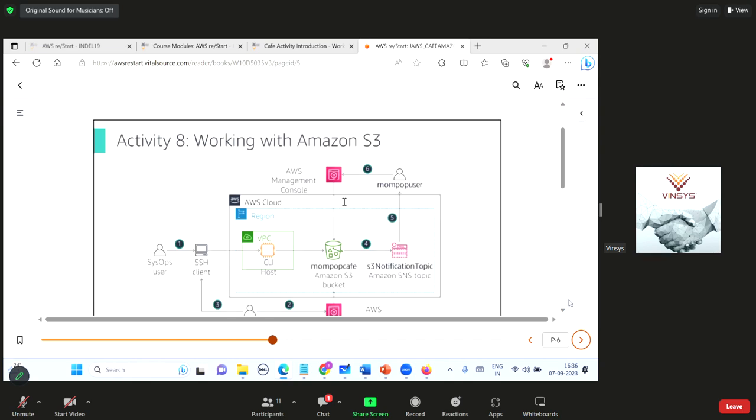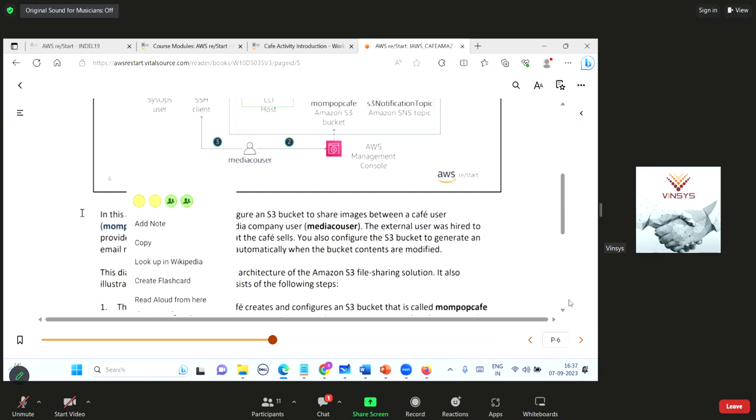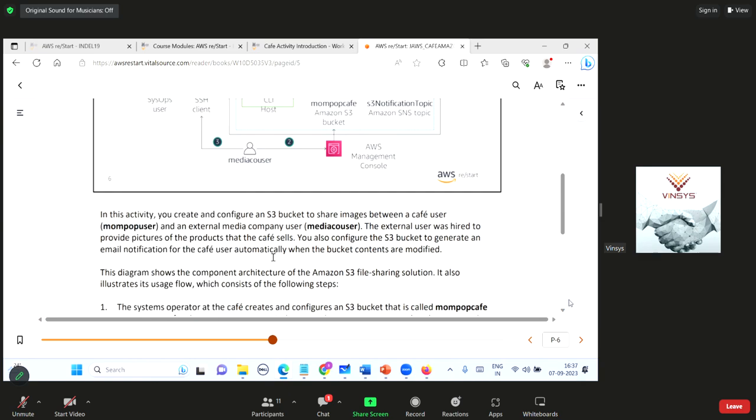Okay. Now, this is the activity working with S3. In this activity, you create and configure an S3 bucket to share images between the cafe user, the mom and pop cafe user, so maybe it's Sophia, and the external media company. The external user was hired to provide pictures of the product that the cafe sells. You also configure the S3 bucket to generate an email notification for the cafe user. So again, Sophia should get automatically alerted when the bucket contents are modified.